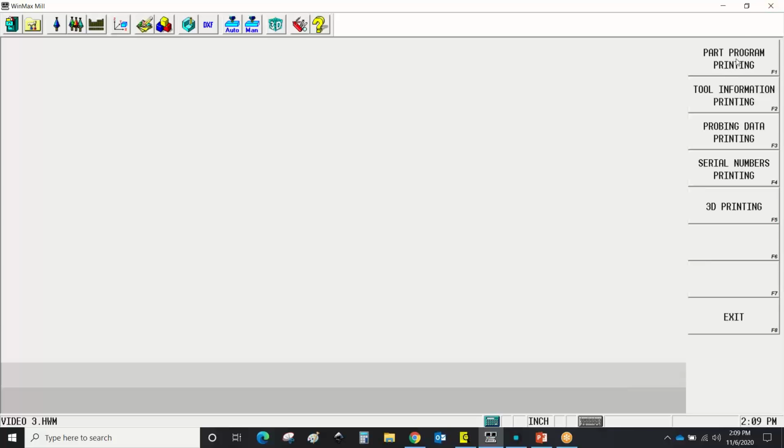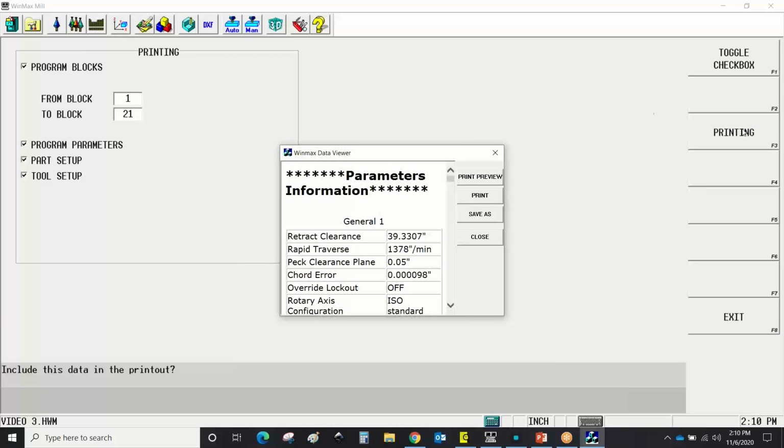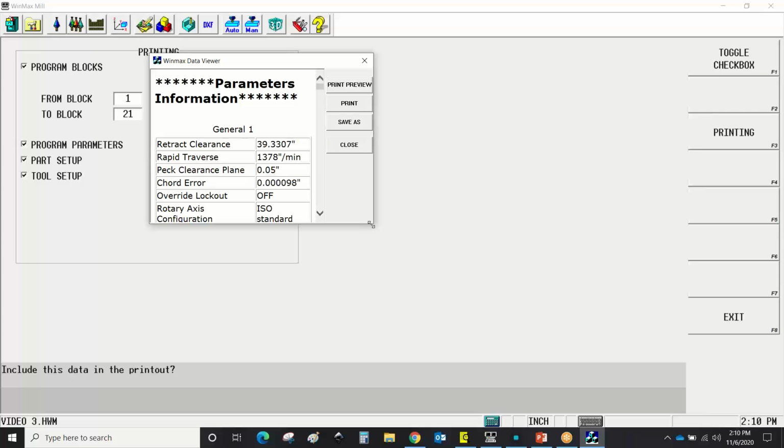So the first one is part program printing. If I open that up, here I have a program that's active that has 21 blocks in it, and I can choose which things I want to have printed out into either a PDF file or a printed paper version. Like if I wanted to keep something as setup sheets or setup data for a job that I run often, I can turn on and off the things that I don't want, things that I do want, and so forth. Once I hit printing, it's going to open up sort of a print review, if you will.